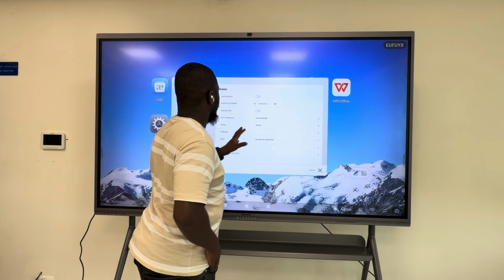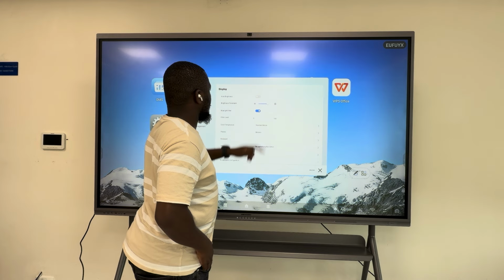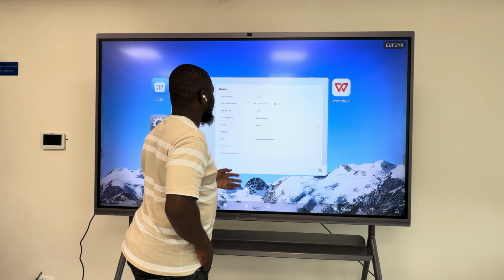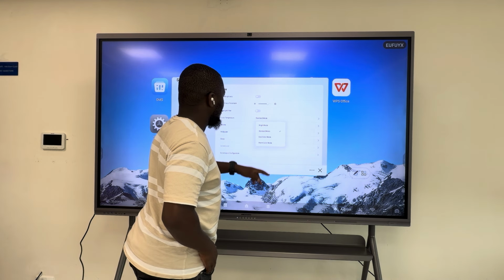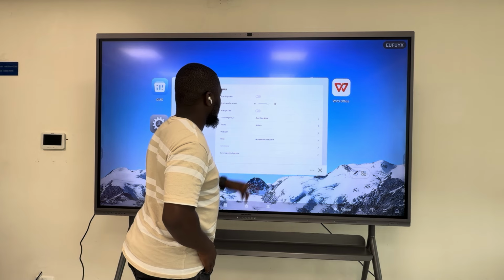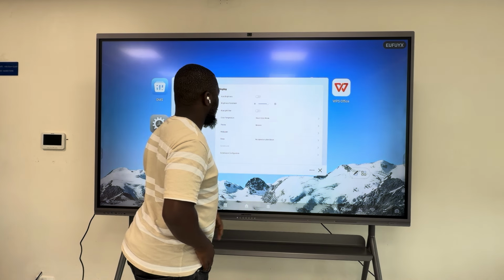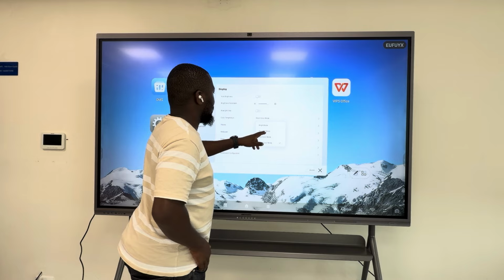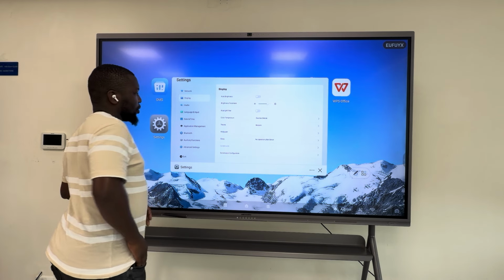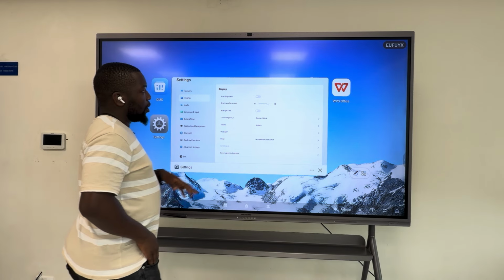You can always make it filter things like blue light. You can set up color temperature, standard, cool color mode, let's see, warm color mode. So your comparison, your own preference. Let me leave it at standard for now.